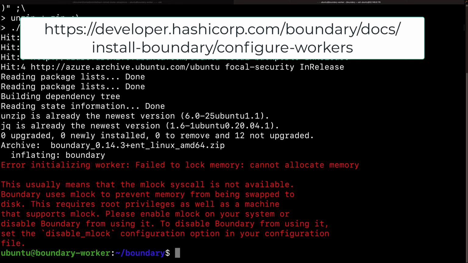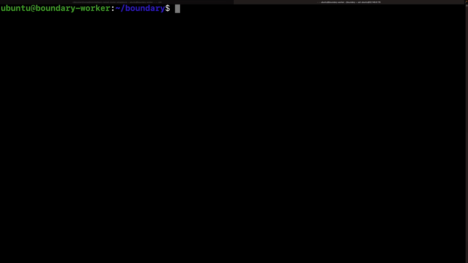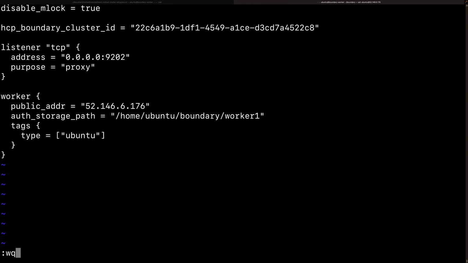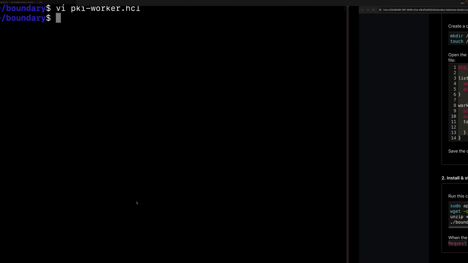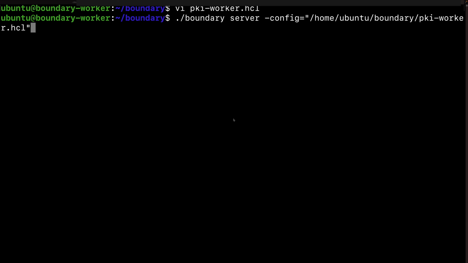developer.hashicorp.com/boundary/docs/install-boundary/configure-workers. So now let's go ahead and disable mlock by editing our config file. In our config file, we're going to add this one single line at the top, and then save. And now we can attempt to run the last command that failed earlier, which is this one right here. And we'll rerun that.